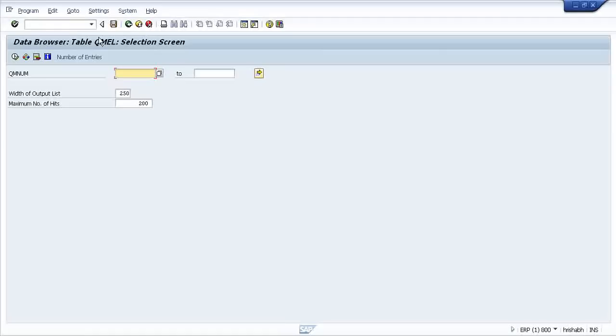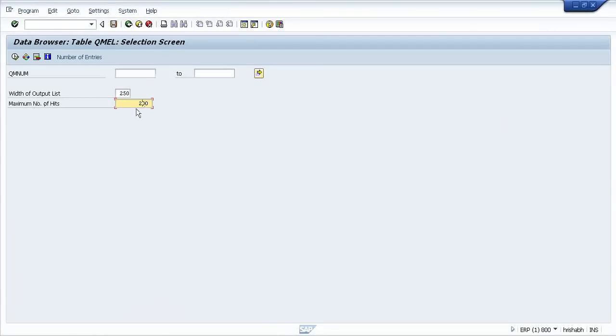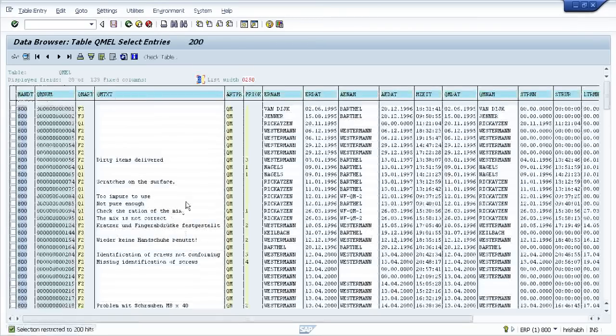Now, whenever you press this button, the ABAP dictionary understands that, as the user didn't mention any kind of criteria in the selection screen, it needs to fetch all the data. There is a certain criteria like select entries 200, which is the default. By default, it will not show me more than 200 entries, because maybe there are thousands of entries, and if it tried to get all the data when you press execute, it would take much time. So whenever you execute, it will show whatever data is available.